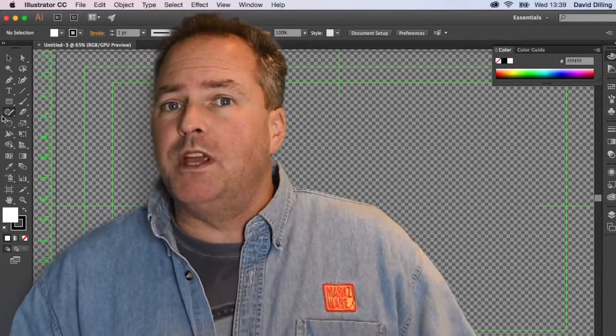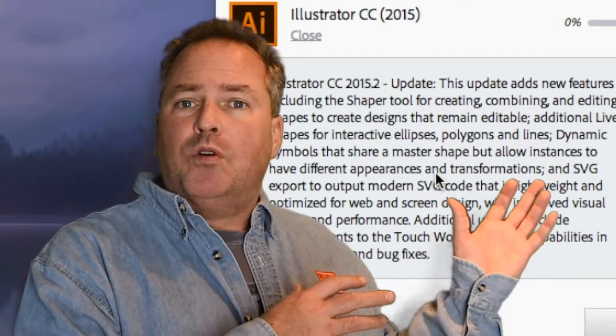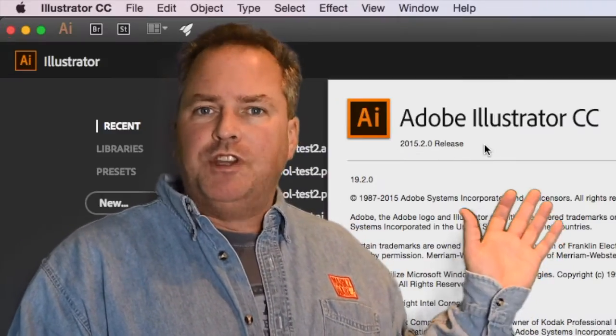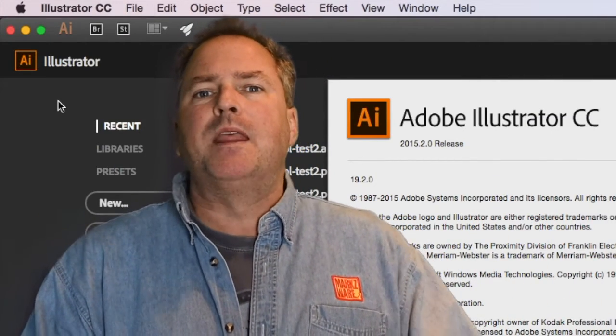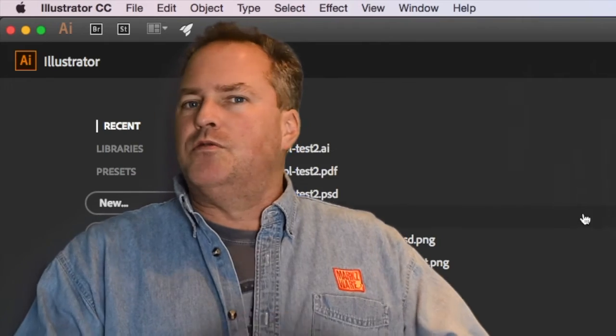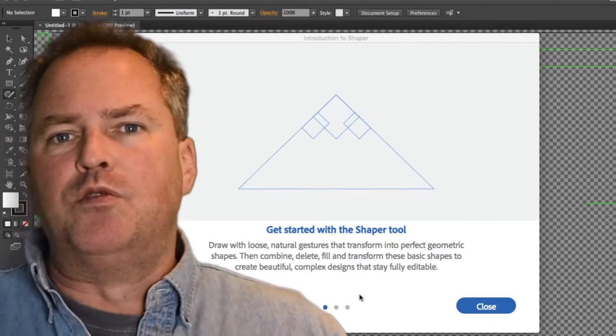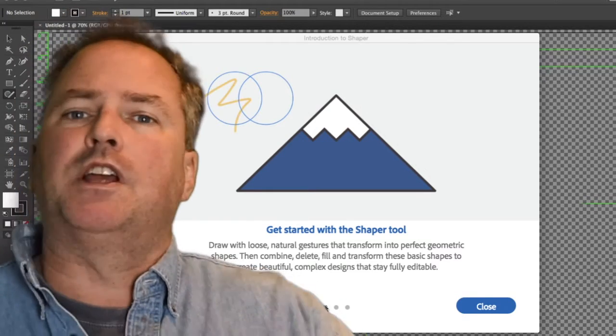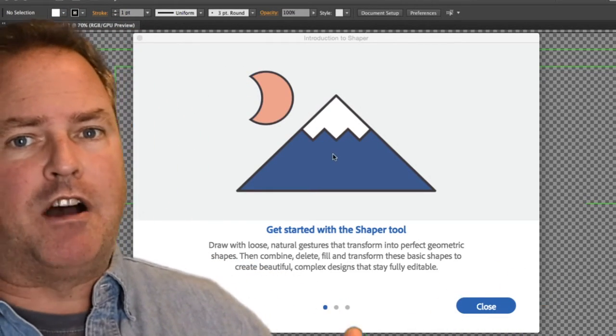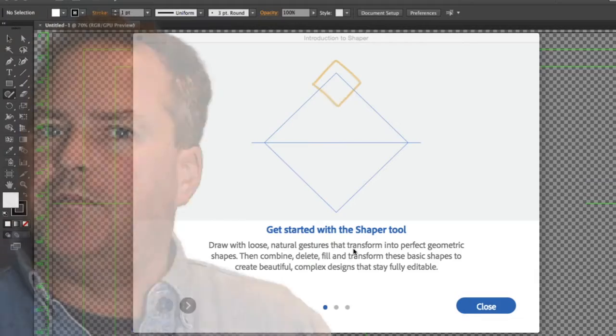Today we're going to get into the new tool from Adobe called the Shaper tool. It's in Illustrator CC 2015.2, their latest release, just out 30 November 2015. It will allow you to manipulate shapes in a new and intuitive way that's really cool, and I think you're going to really like it. So I'm going to let you check that out now, and later on I'll let you see how FlightCheck can help you in this department as well.